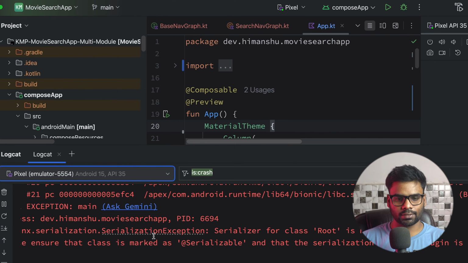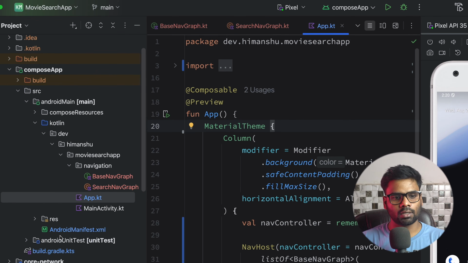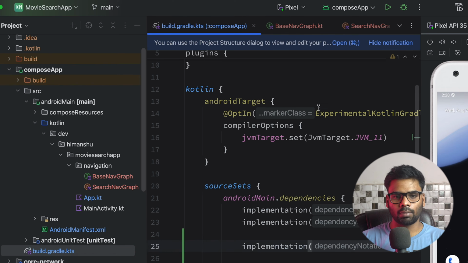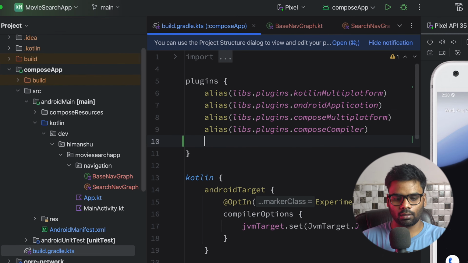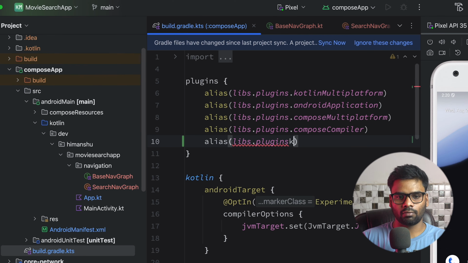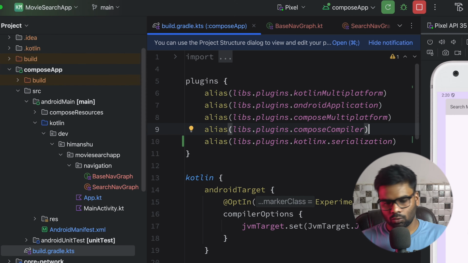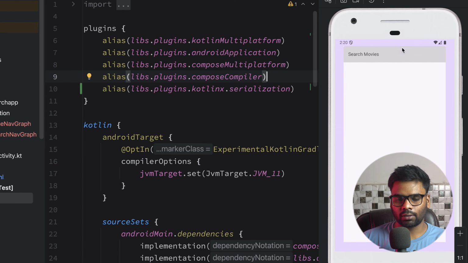Okay, so serialization exception. It says it cannot find a serializer for root. So I think we missed the plugin. Scroll up and here we need to attach the plugin for Kotlin X serialization. Okay, sync your project and re-execute it. Alright, so our app is executing. For the time being, just forget about this padding issue.